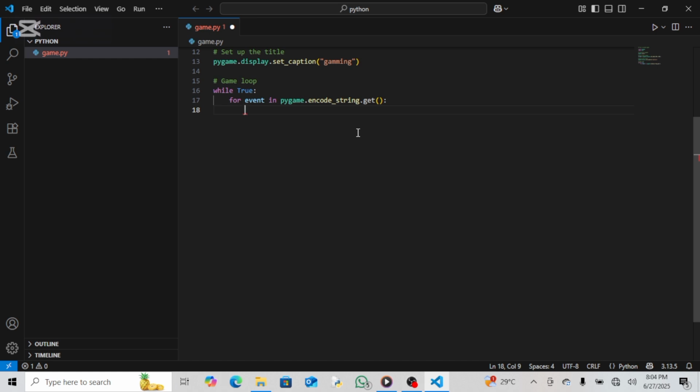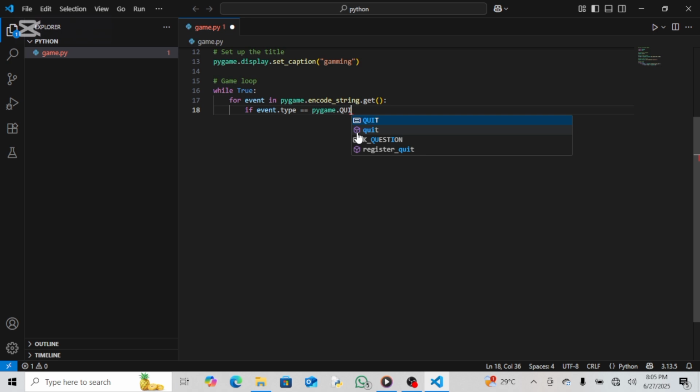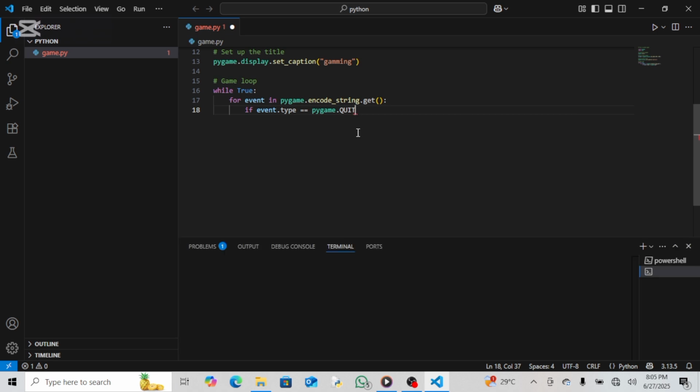Now the next one, let me use an if statement. So I will say if event.type is equal to pygame.QUIT, with a capital letter. Then let me close this first. So I will now say pygame.quit. So the function I have for the game is to quit the game.